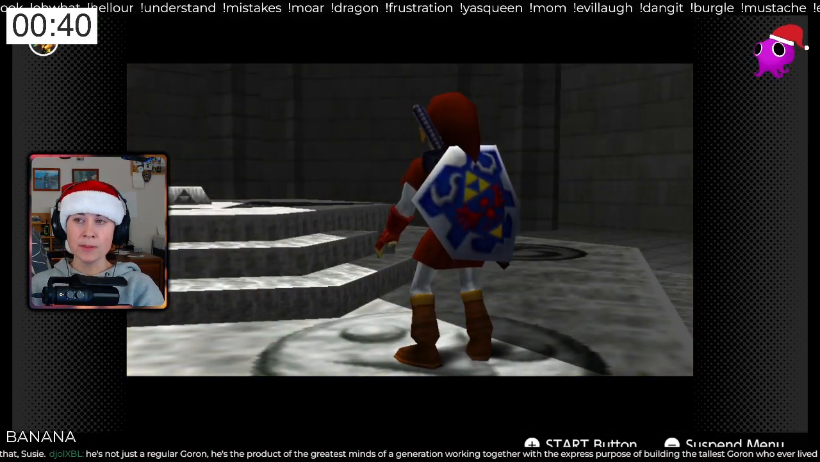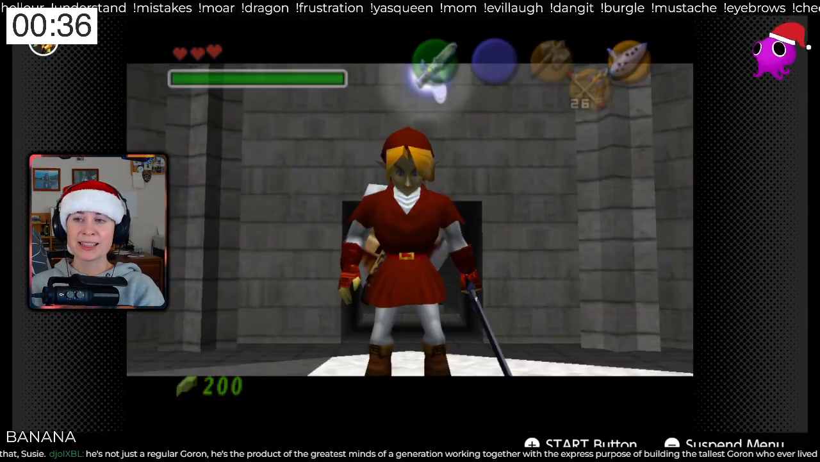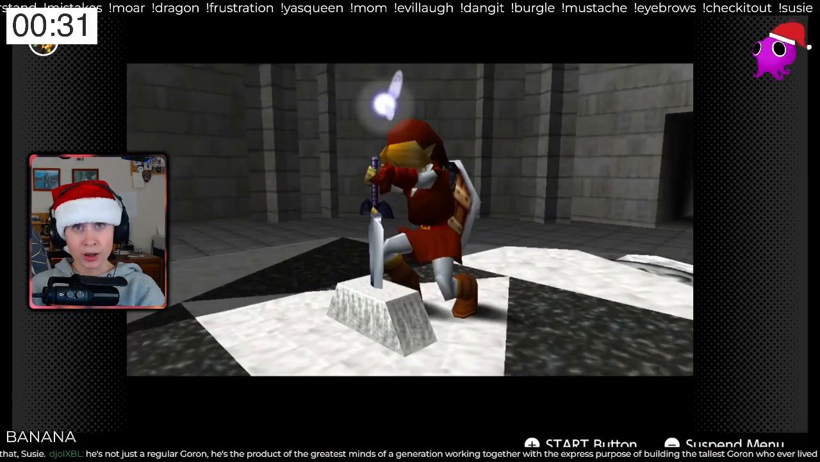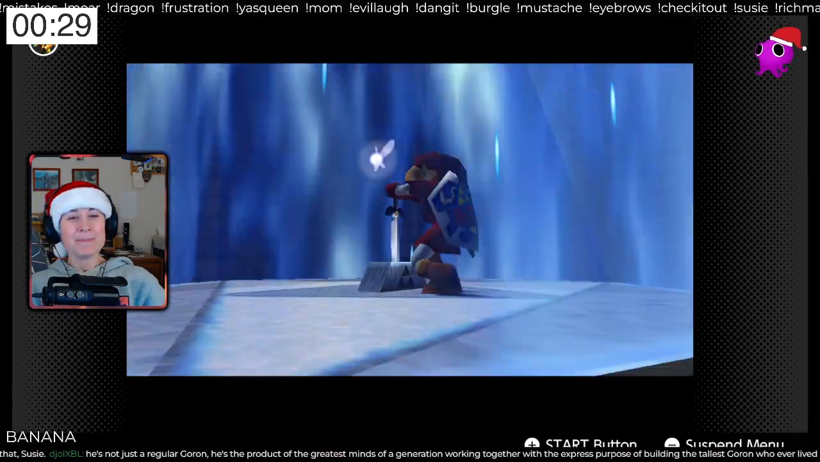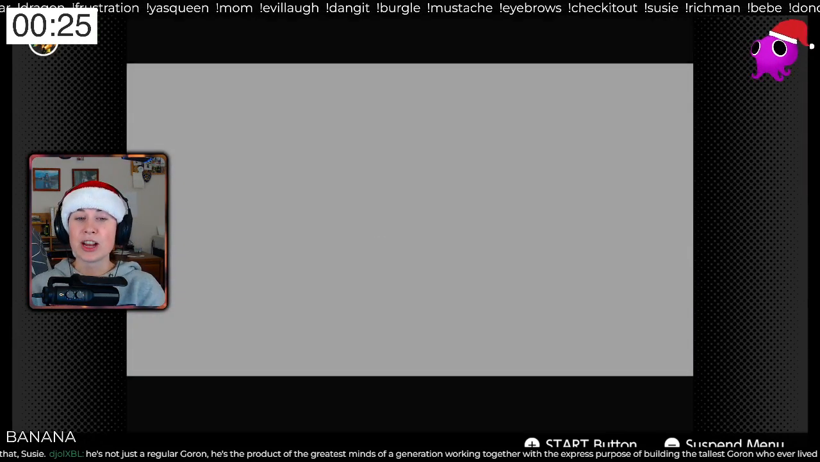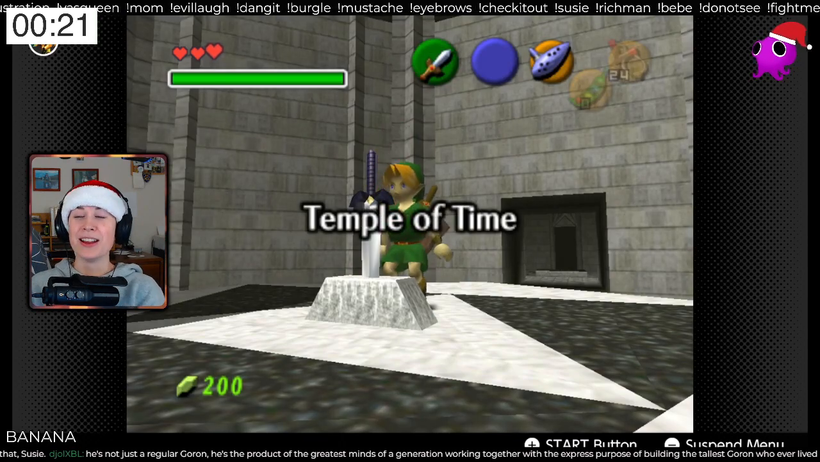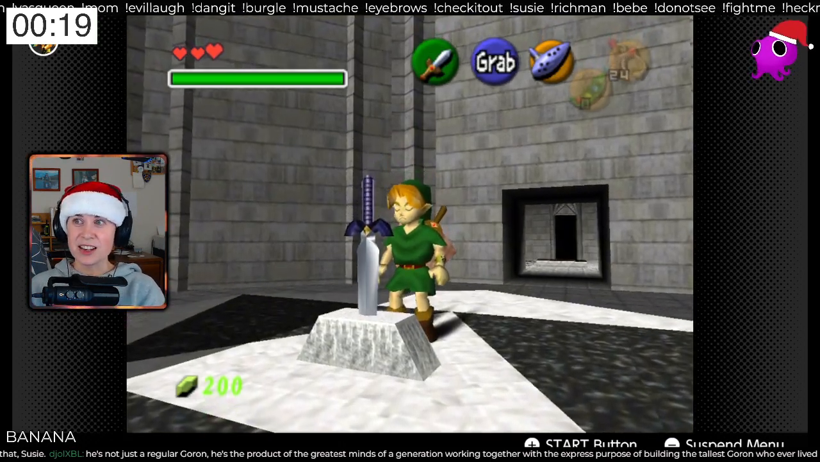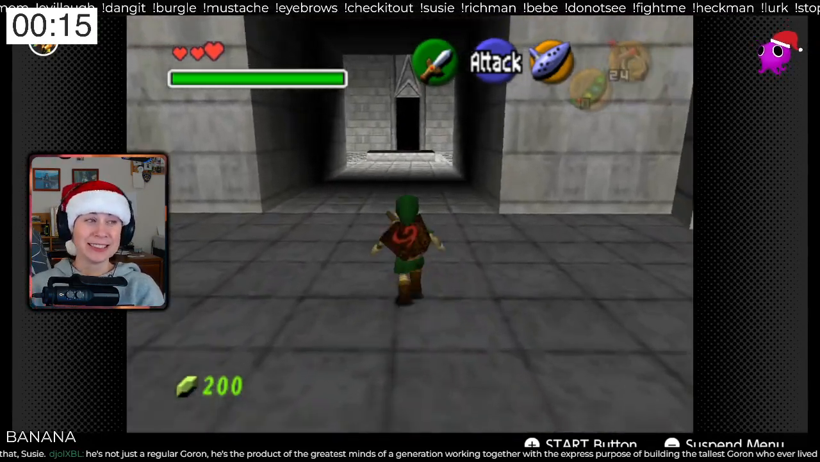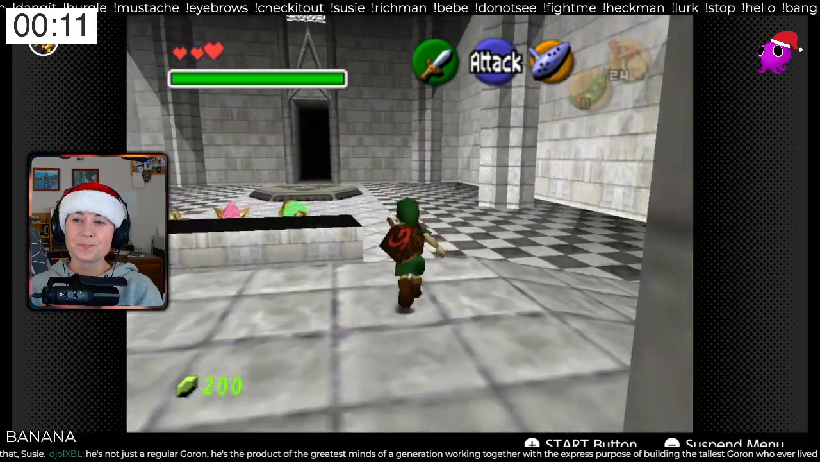Okay. Well, I'm going to just put my sword back in here, and we're going to go back 7 years so I can get a jar. He's not just a regular Goron. He's the product of the greatest minds of the generation working together with the express purpose of building the tallest Goron who ever lived. 6'4", wow. That's real tall.